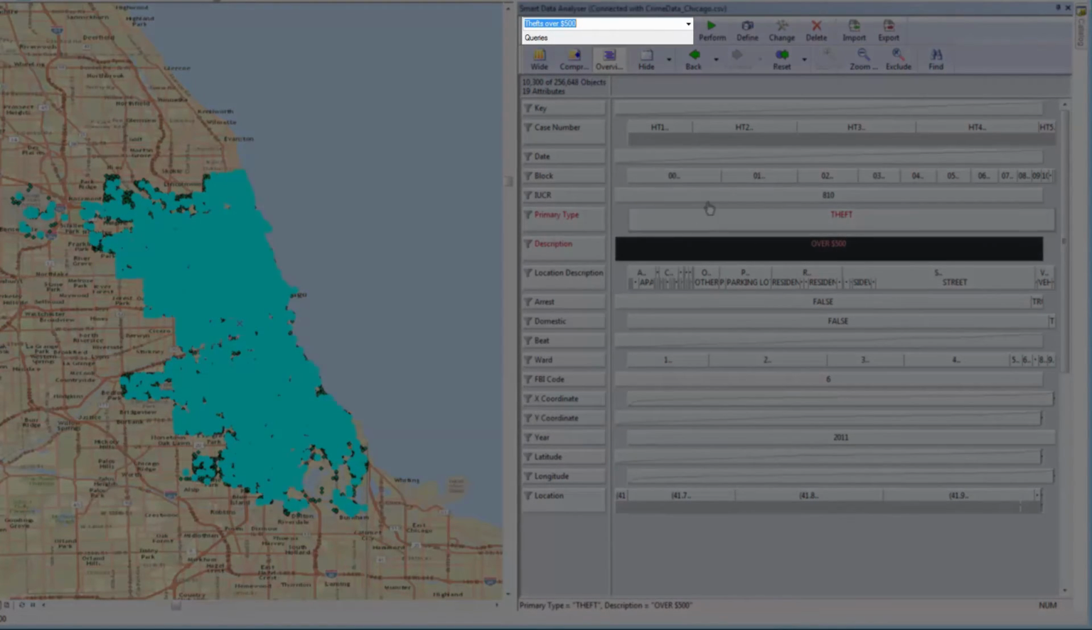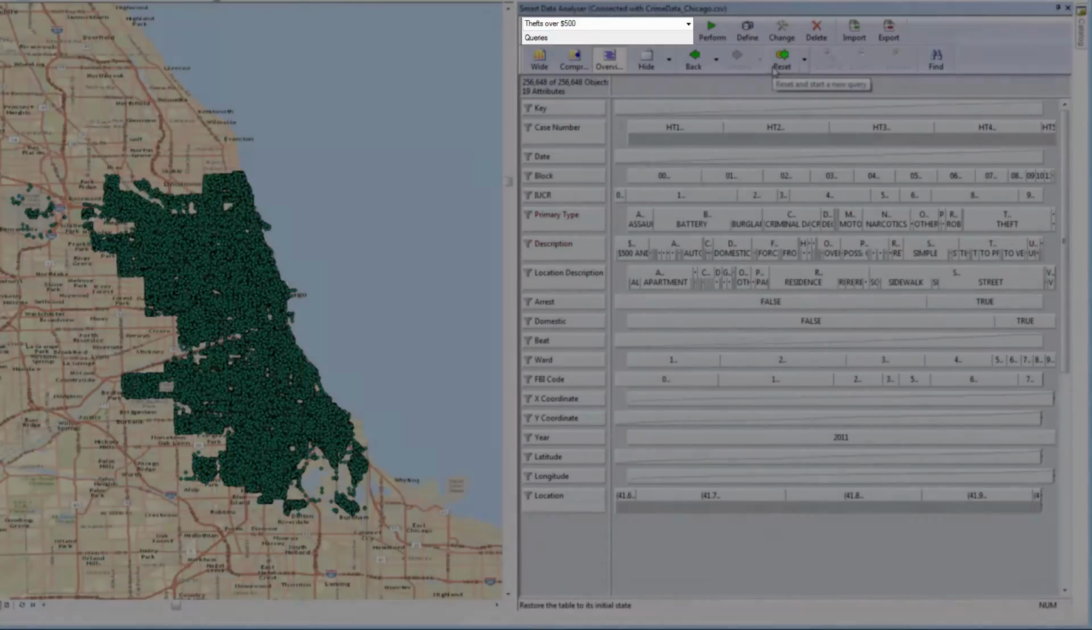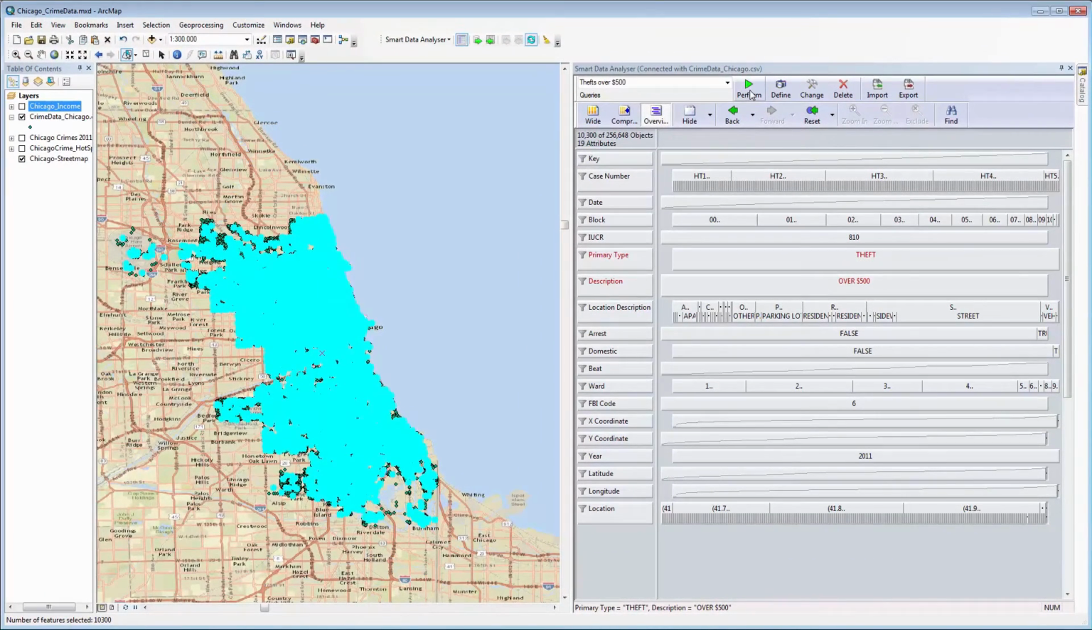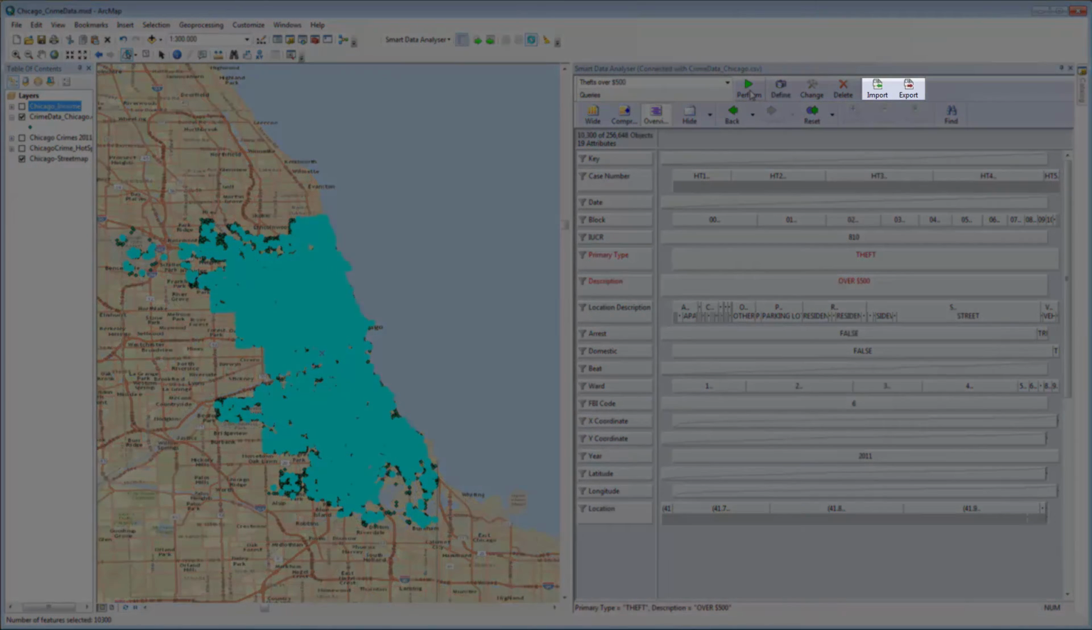The query is now displayed in the selection window where several macros can be stored. When I click Perform, all selections saved in the query are automatically made so that I can see the relevant results in the analyzer and on the map. To forward these data to other users, queries can be imported and exported as files.